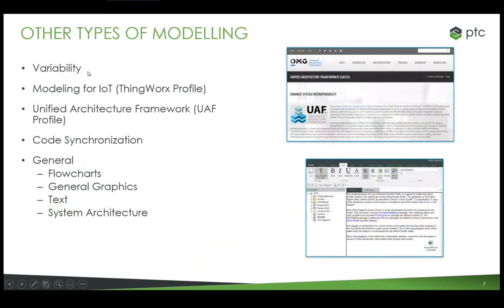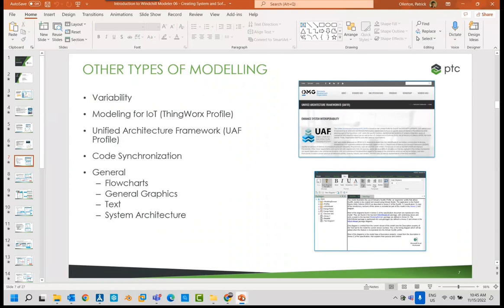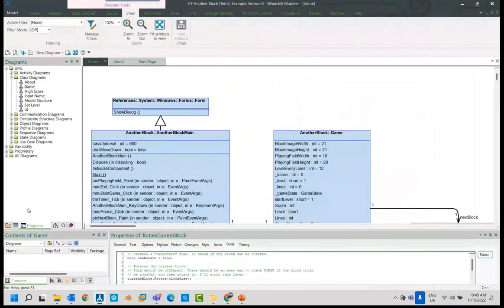Other types of modeling: variability, and we'll look at that in more detail. Modeling for IoT, for ThingWorx. UAF, we've mentioned. Code synchronization, I've just explained a bit. And we have some general types of modeling: flowcharts, general graphics, text, and architecture. So here's an example of a simple text diagram. Show that in the tool.